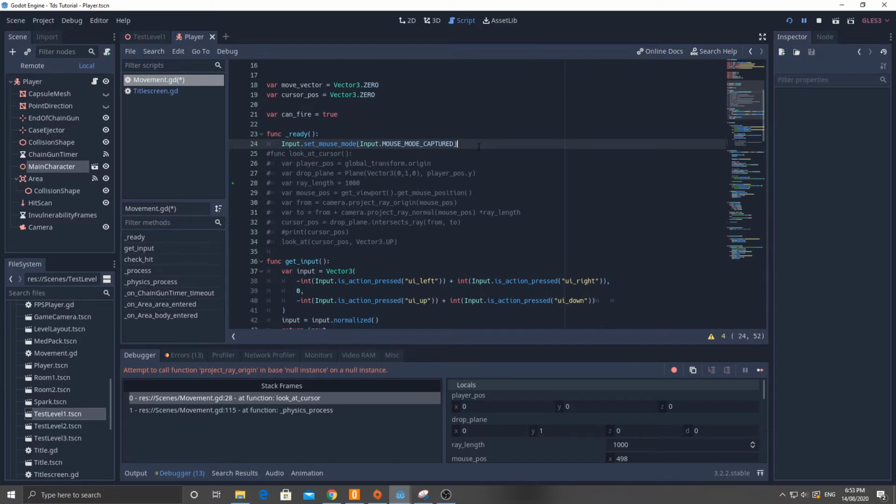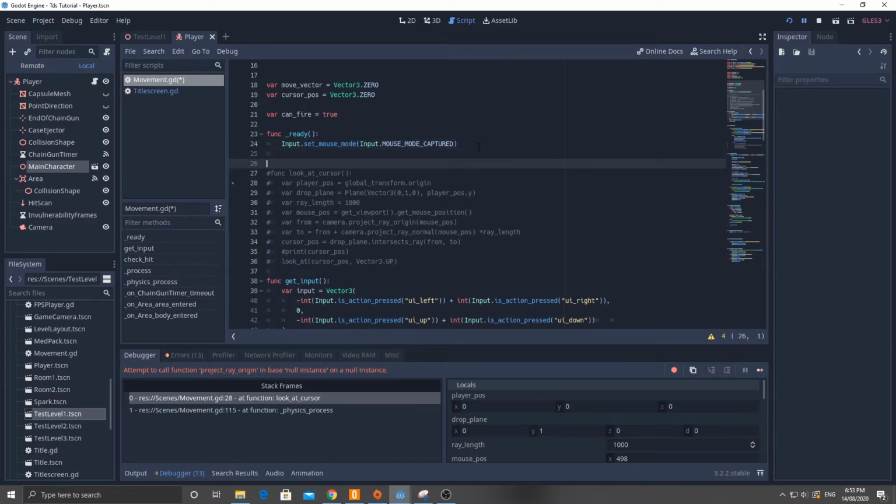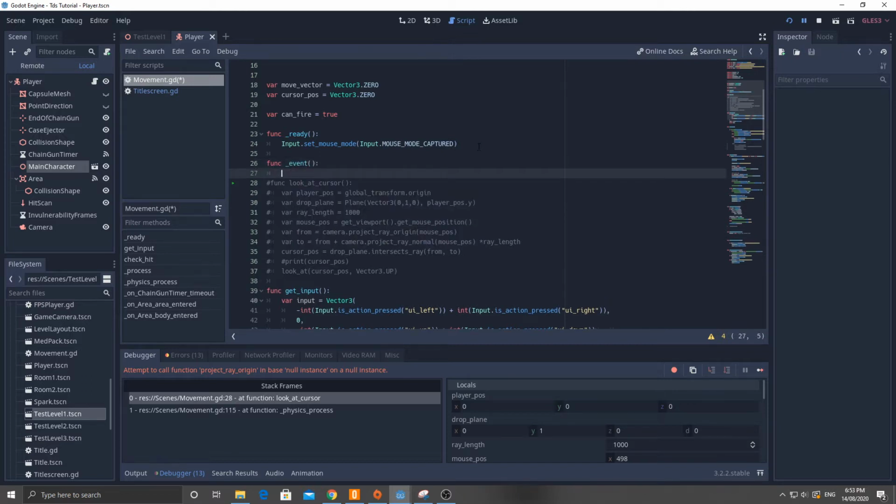Then we're going to add in another bit of code here to get the input from the mouse motion. So this is going to be an event. This is built into Godot. That's _event.